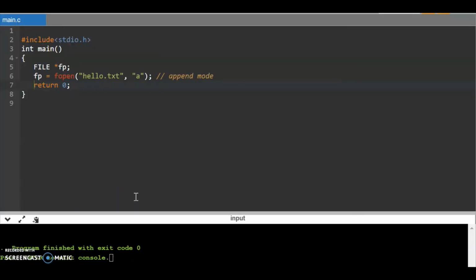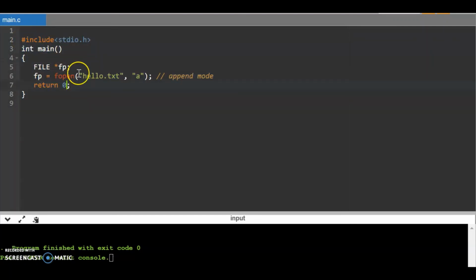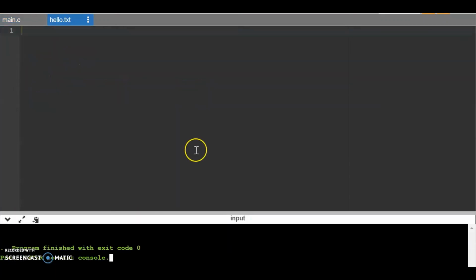Hello everyone. So see this program. Here we have written the code, the same code which we discussed in the PPT. See, here I have written hello.txt, and now I'll run this code. So let me run it. Okay, you can see that the exit code is 0, meaning there is no error, and here you can see that hello.txt has been created.